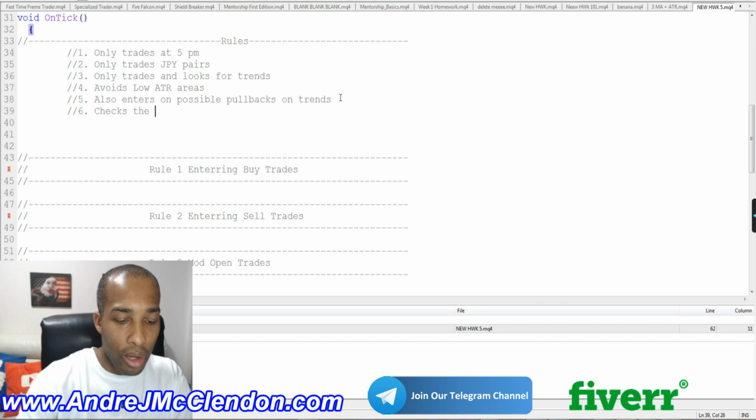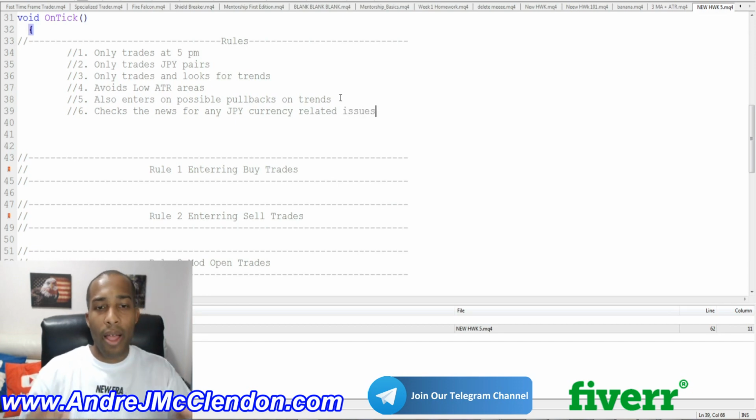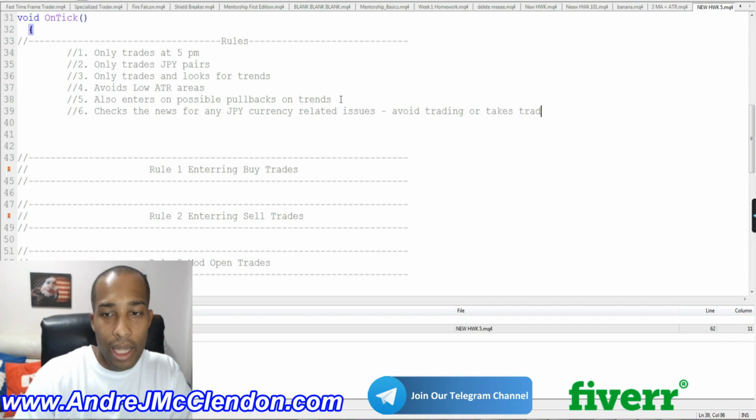Checks the news, like Forex Factory, checks the news for any yen, so JPY currency related issues. So if it's a red day or orange day or green day, basically the severity of the day of the news, then it can either avoid trading or take trades. So you put avoid trading or takes trades. Or you can look at entering aggressive trades, stuff like that. But if you're creating rules, it will make things so much easier for yourself.